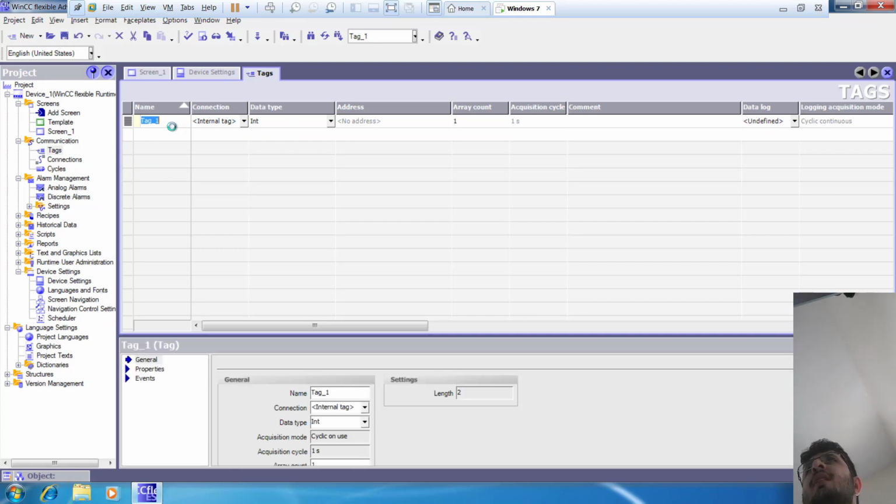So I'm going to define the tags, and there are two types of tags. One is internal tag, one is external tag. Internal tags are tags that you use within the software itself. So tag one you have defined here, and that is an internal tag, and then integer. Internal tags have no link with other devices. It is used within the HMI itself.